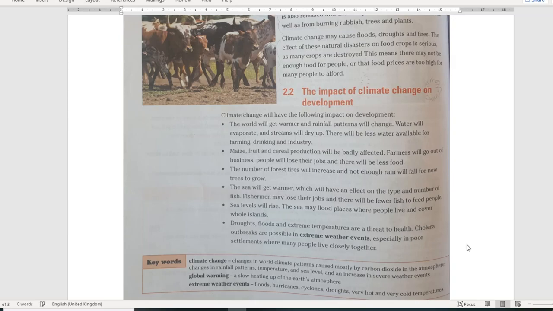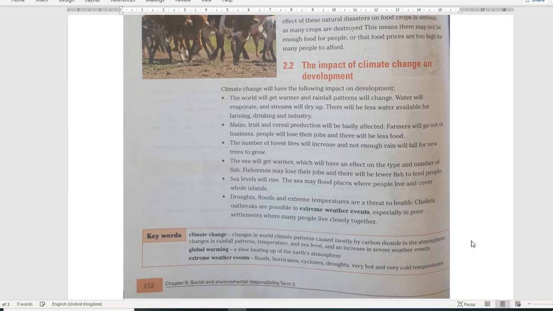The number of forest fires will increase and not enough rain will fall for new trees to grow, which also then impacts our oxygen. The sea will get warmer, which will have an effect on the type or number of fish. Fishermen may lose their jobs and there will be fewer fish to feed people. Sea levels will rise. The sea may flood places where people live and cover whole islands. Droughts, floods, and extreme temperatures are a threat to health. Cholera outbreaks are possible in extreme weather events, especially in poor settlements where many people live closely together.